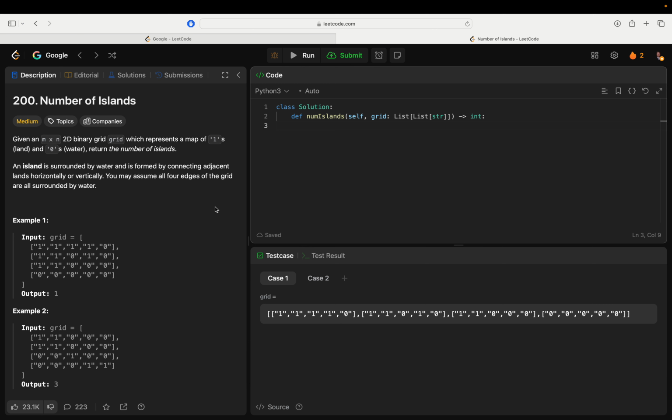Okay. My first thought, if we're looking for contiguous ones, is a sort of sliding window approach. Maybe we could do a sliding window in two directions. And then, let's see. If you got all of the contiguous ones, so this has one horizontal island, this has two, and this has two, so that's five. Sorry, this has one. So what I mean by that is count.